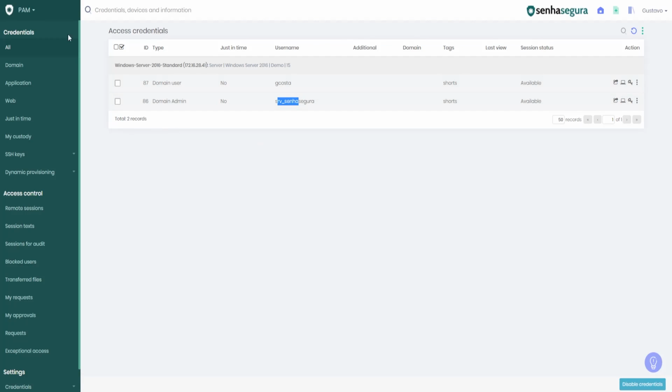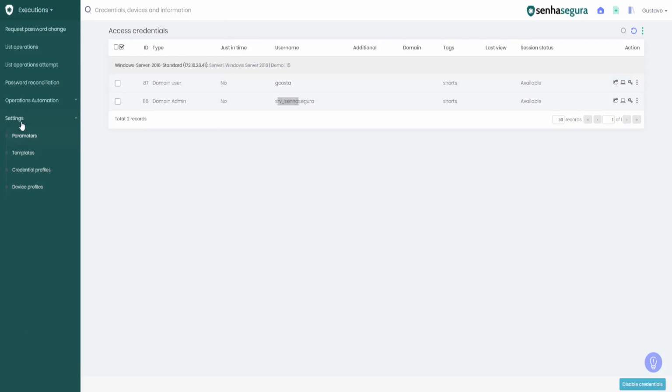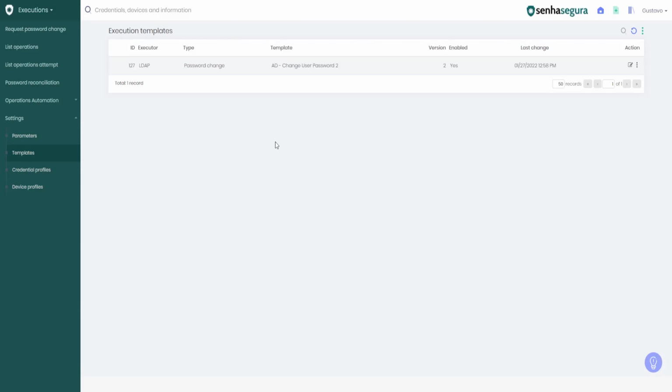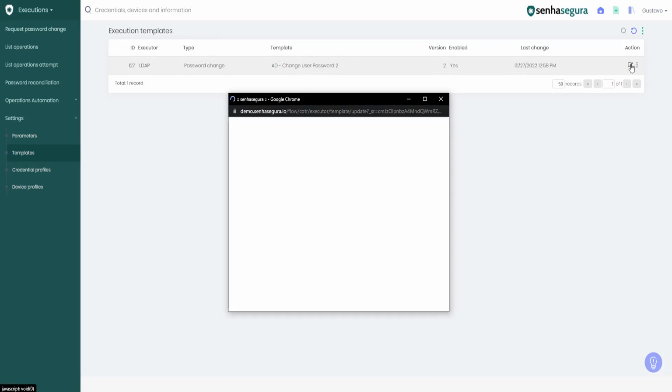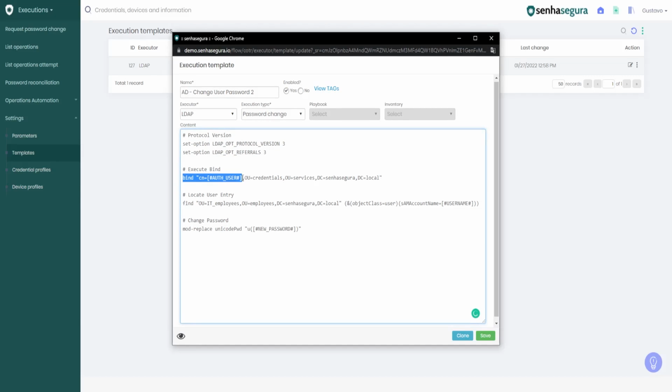Let's now move on to the template. Go to Executions, then Settings and Templates. Here, I have the template that I want, and I'll now click the Edit button to show you the structure. The most important thing is the bind. This is the authentication credential. In this example, SRV_senhasegura. It is important to know the distinguished name of both authentication and the target credentials.